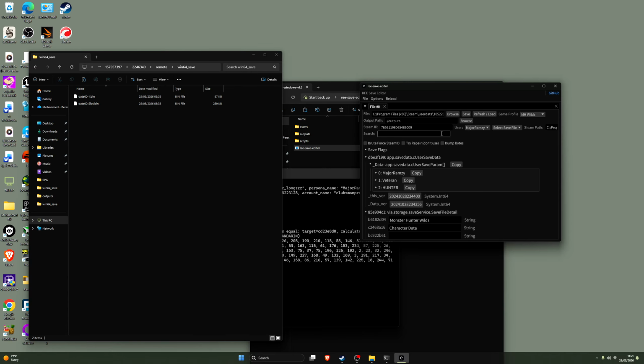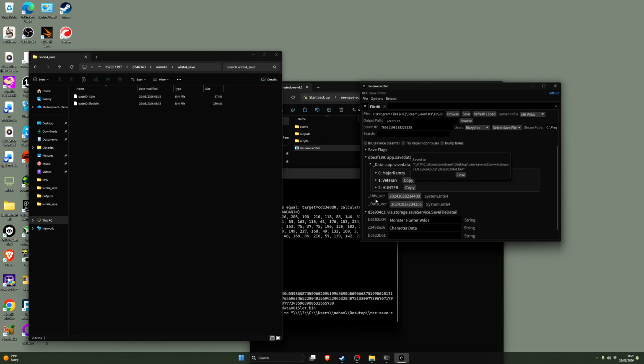Once you do that, you change the user to the one that you want to transfer to. So I'm transferring from Major Ramsey to Rizzy Vibe, me. And now you see the user ID change as the Steam ID changes. Then click save. It's going to tell you it saved to RE Save Editor Windows Outputs, which is here. You can close this now.